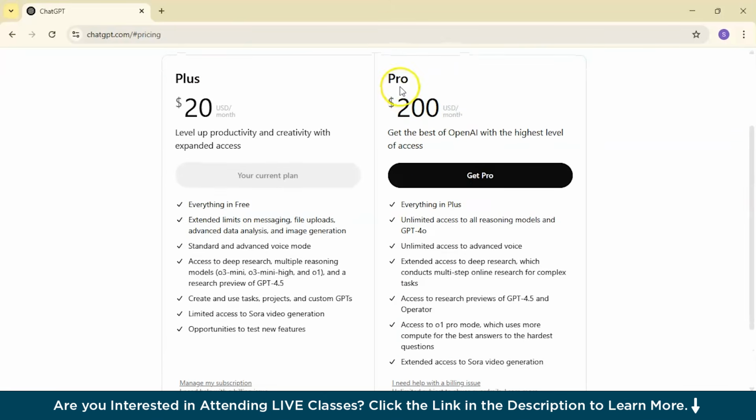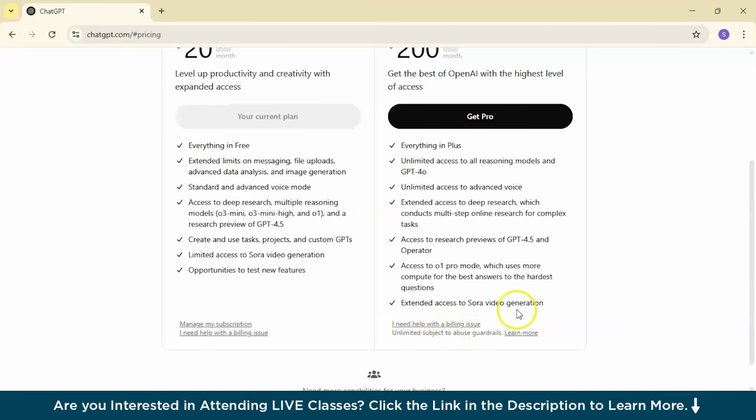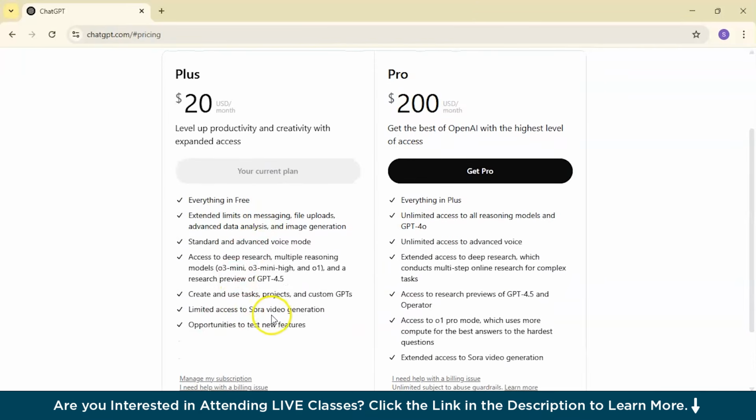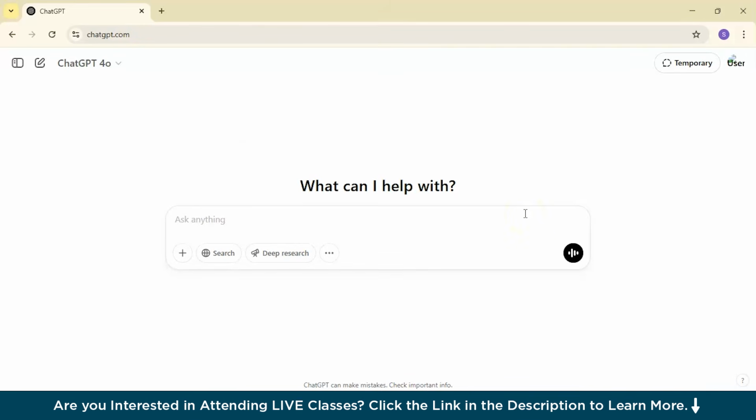But this Pro version, that is $200 USD per month, has what all the things we are getting in Plus, plus access to O1 Pro mode, which uses more compute for the best answers to the hardest questions. Extended access to the Sora video generation. And in this Plus version, we have limited access to Sora video generation. It is having almost extended access to the Sora video generation. So, after we have visited this pricing, let's go back and see what all ChatGPT can do.